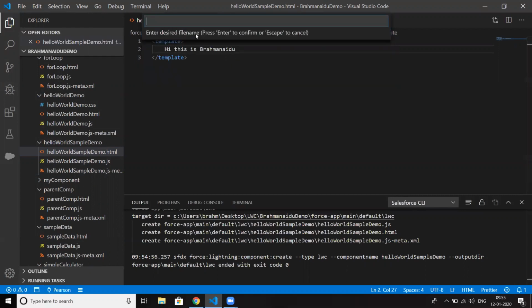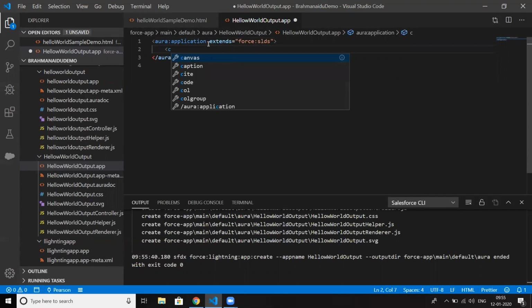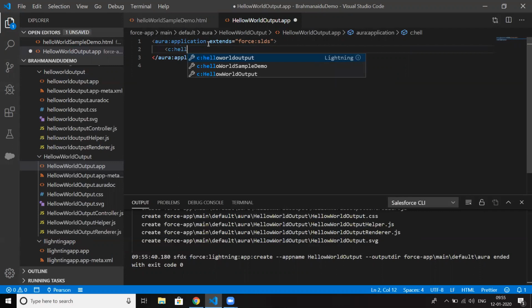Okay, so I'm just creating a Lightning application. The name of the application is hello world output. Extends equal to force:slds, it will acquire the properties of the Lightning Design System. So here I'm just including the component name. The component name is hello world sample demo.